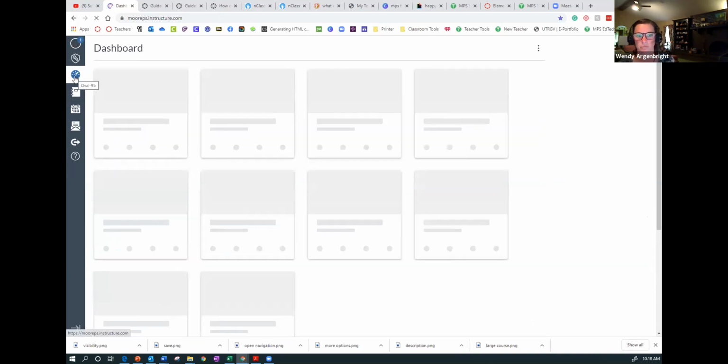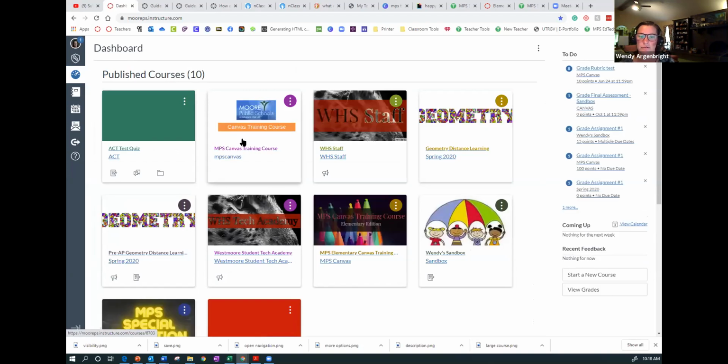So this is my dashboard. I am enrolled in the MPS training course. So everybody enrolled in the MPS training course will see this card. So all of his students will see the same one. If you want to do separate cards for K through 3rd or 4th through 6th, then you would roster them and do your cross-listing separately, and then your K through 3rd would see a different card than your 4th through 6th. That's completely up to you and how you want to organize that.